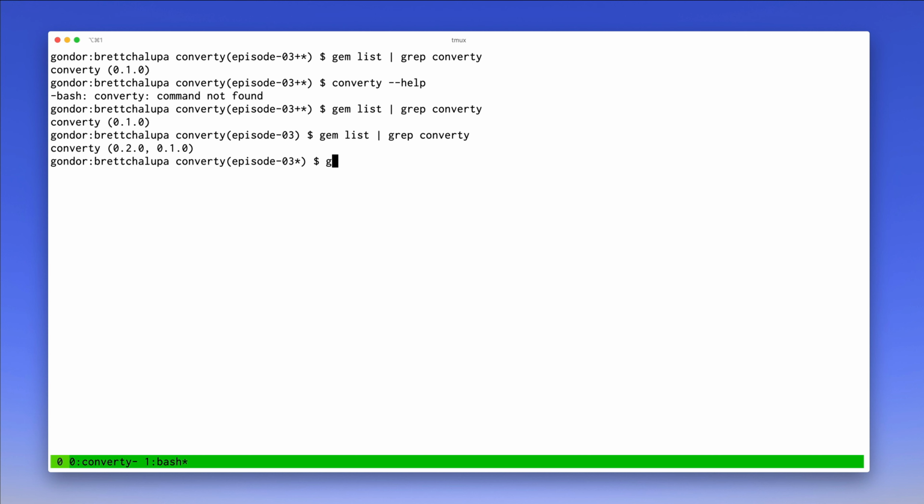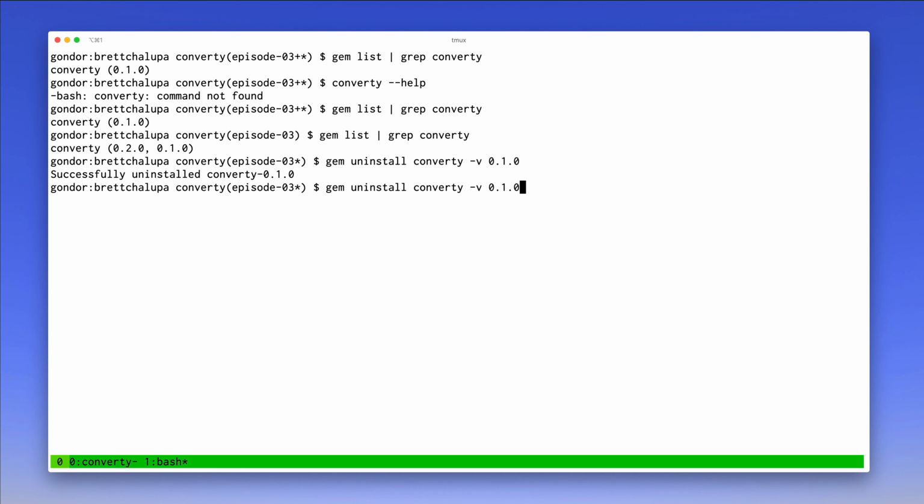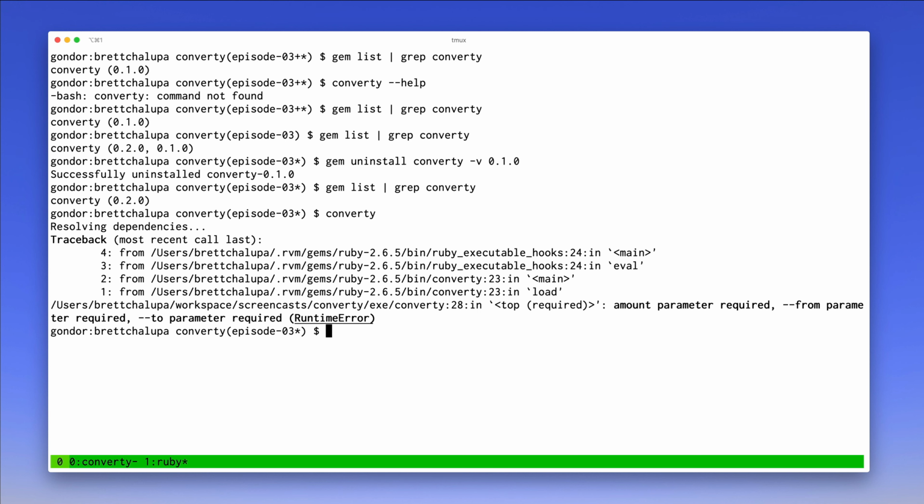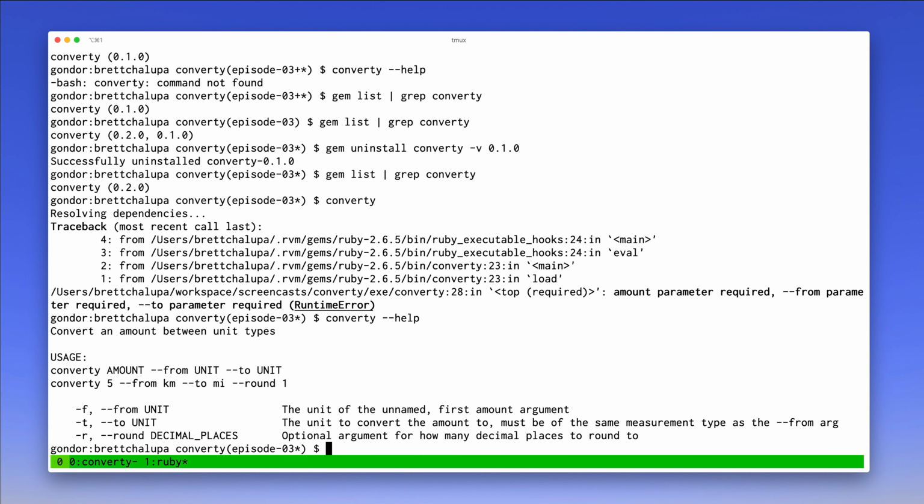We've got both of them installed, so let's actually uninstall Converty version 0.1.0. And now let's do that again. We've just got 0.2.0. Now if we run Converty, we get an error. It says amount parameter required, from parameter required, to parameter required. Let's do Converty help. Convert an amount between unit types. Usage: Converty amount from to, and then it shows an example.